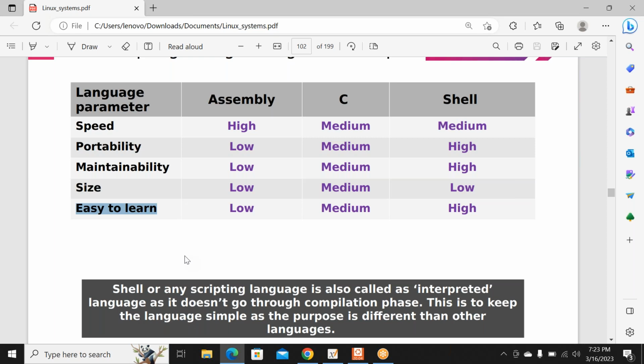Assembly is tough to learn compared to the other programming languages. If you want to write assembly code you have to know about the architecture of the hardware. So it's not as easy as shell scripting and C programs. Shell scripting is easy to learn. So these are the parameters and how they differ across languages.